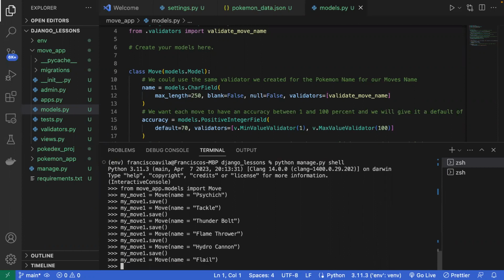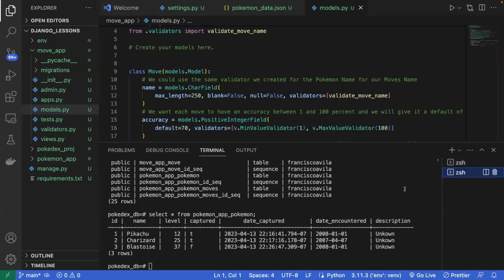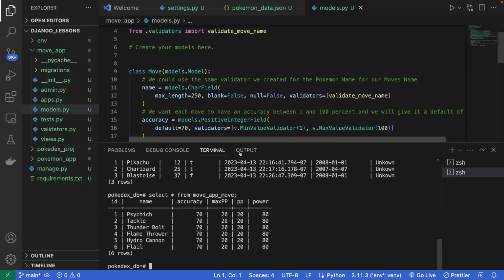Aren't those all saving to the same variable name? Yeah, so I'm overriding the variable name and then just saving the new move in there. Okay. Yeah, so I'm just gonna go ahead, select all from move app, Move, and we can see Psychic, Tackle, Thunderbolt, Flamethrower, Hydro Canyon, and Flail. All right, so now I have all these.